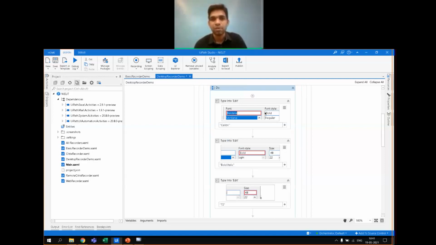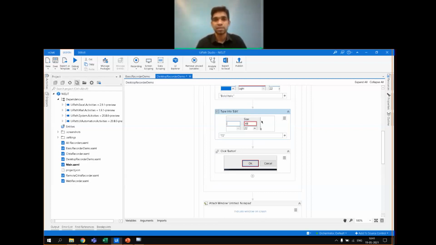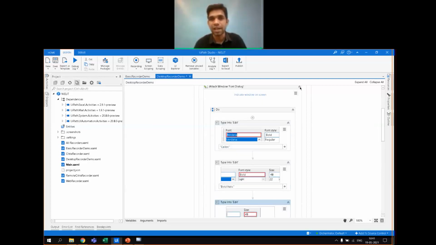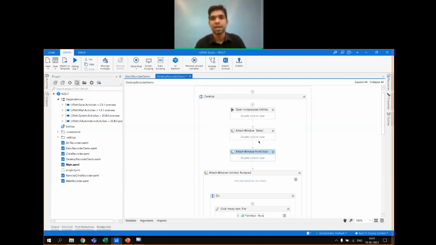So when I'm attaching, what am I interested in doing? I'm interested in doing all of this, which is I changed my font family from Verdana to Calibri. I changed my font style from bold to bold italic. Changed the font size from 48 to 72 and clicked on OK. So till clicking on OK is all corresponding to that window itself. So for that reason, you see that all of these are there in one attached window. So you see the three containers that it has created for us.